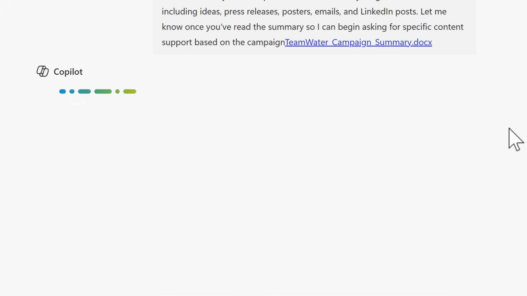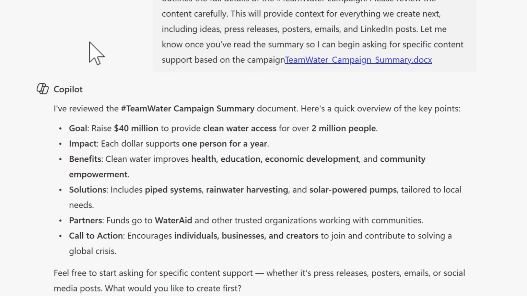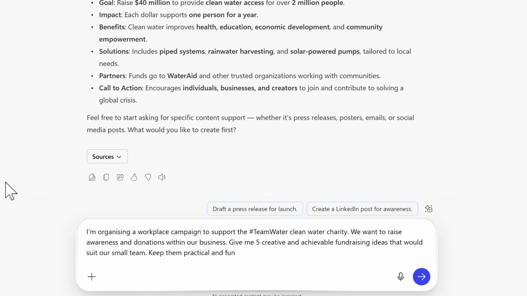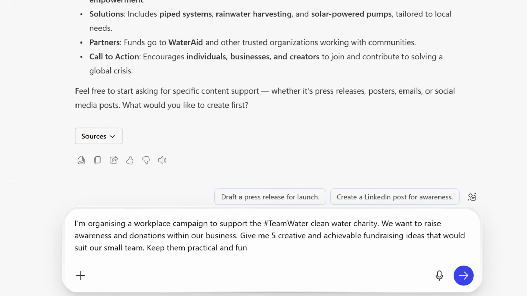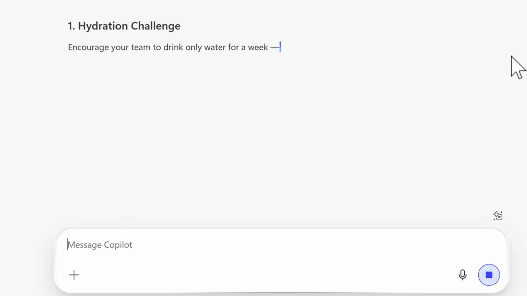By sending this over to Copilot, it now begins to review the content in the Word document and then begins to understand more about the campaign. And we'll come back with a summary of what it's found in the campaign itself. But let's now take it a step further, asking Copilot to come up with 5 creative fundraising ideas for our small team, ensuring they're practical and fun.